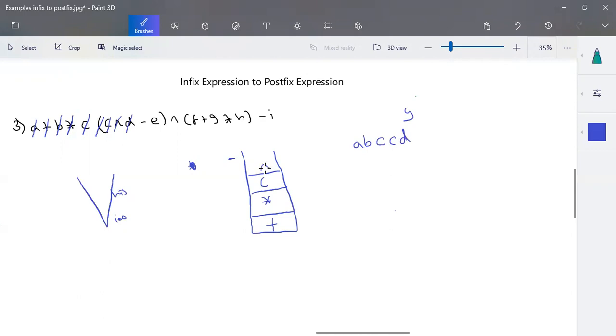To the power of has the highest precedence. We cannot place minus on the top of high power of. So we have to pop out this power of and add it over here. And then we can place minus on the top of the stack. Okay, since there is an open bracket on the top, we can add any operator.